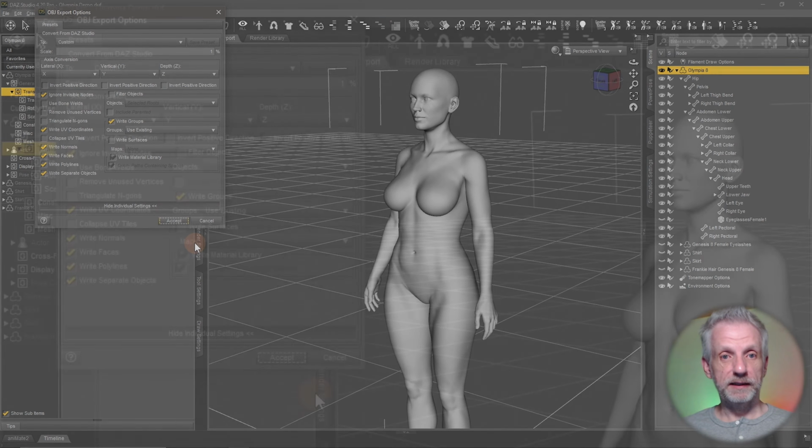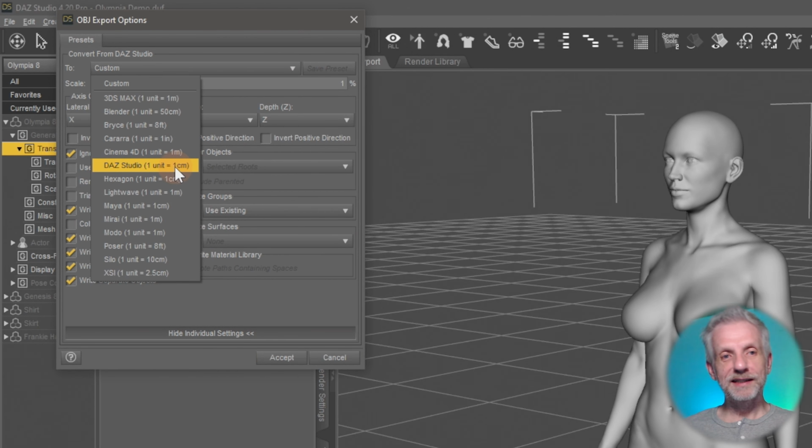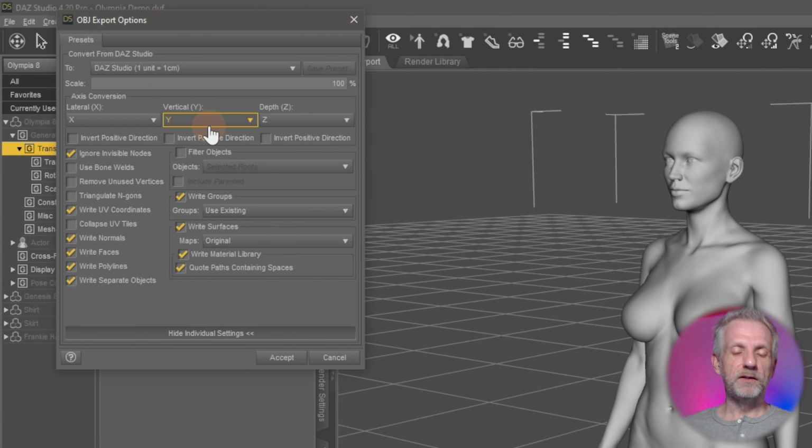And up comes a dialog here. I'm going to pick the Daz Studio option from here, even though I'm going to Blender, and even though there is a Blender preset here, this one doesn't work. It's for a very old version of Blender and it hasn't really seen an update. So I'm going to switch this over to Daz Studio. And the only two changes I'm going to make here is the scale.